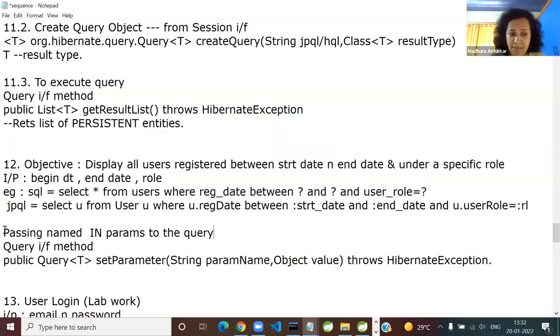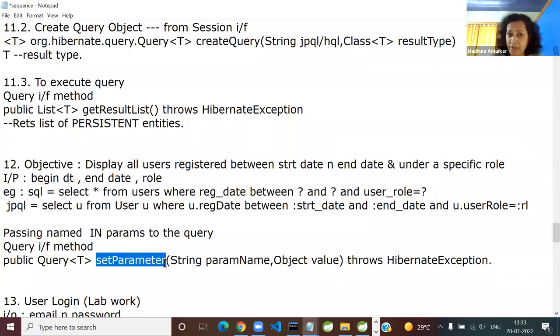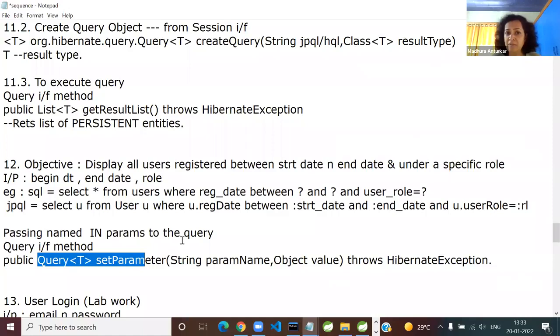So how do you pass the in parameters to the query? It's a query API. The method name itself is setParameter. Here goes the parameter name. The other one, if you use question mark, there's a position based also. I'm showing you in parameter name and value. It could be your date, it could be your enum role or whatever. And what is it returning? Is it returning void? No. It is returning the query object itself, which you can chain for setting the next in parameter.